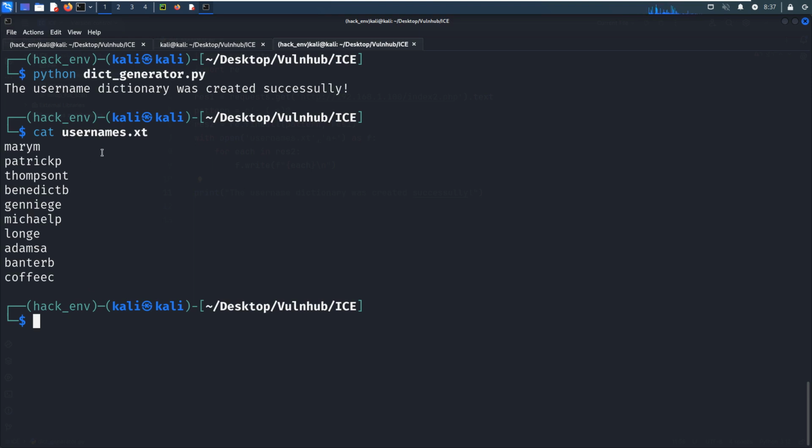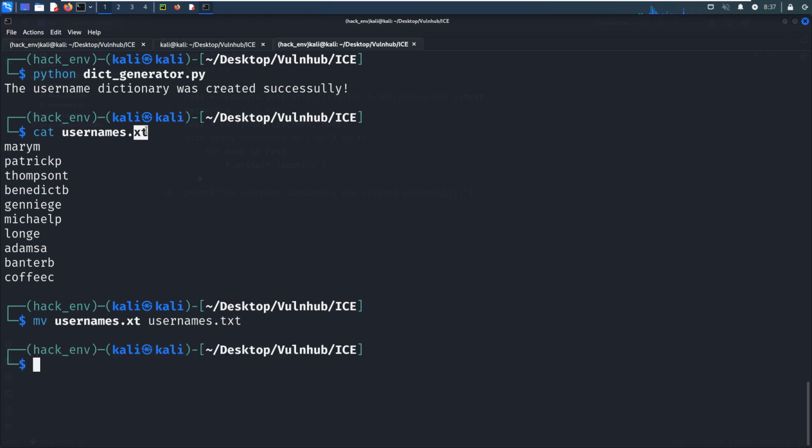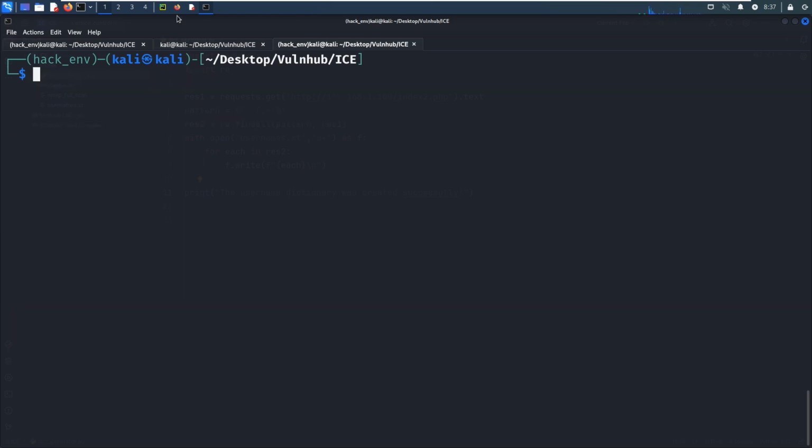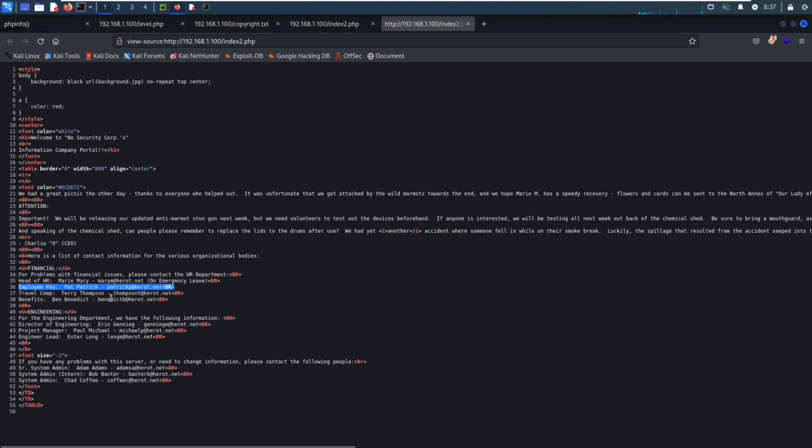Username dictionary. Oh, I need to, sorry, I mistyped this one. But of course, this doesn't matter in Linux. But, you know, I can change it to text. And we can use Python to extract the possible usernames rather than manually copy and paste. That way is not a very good way.